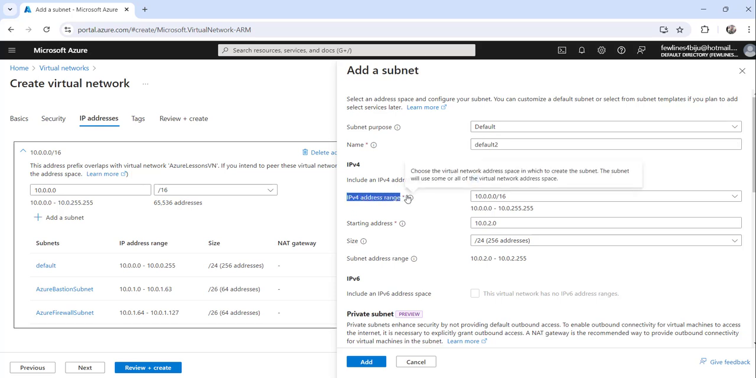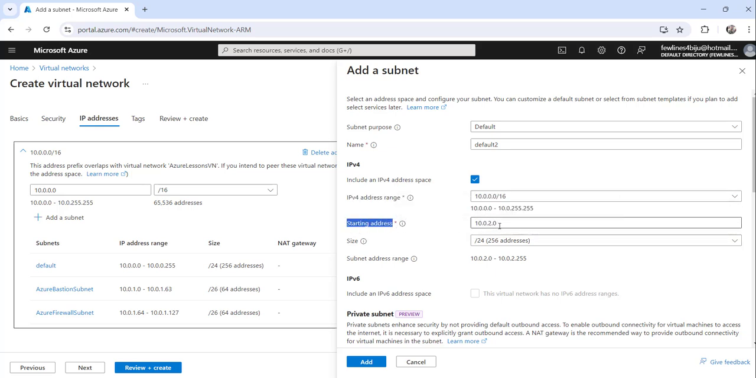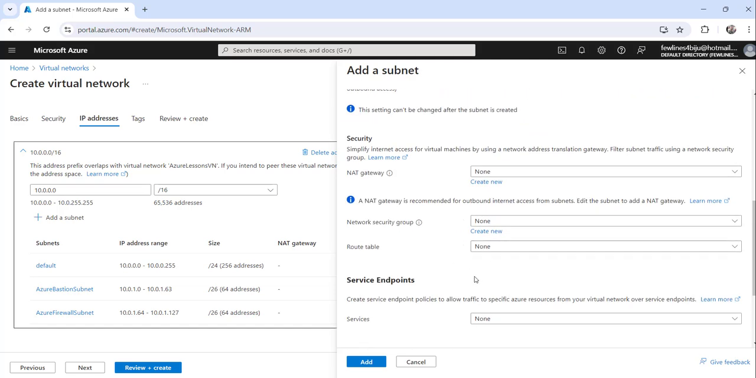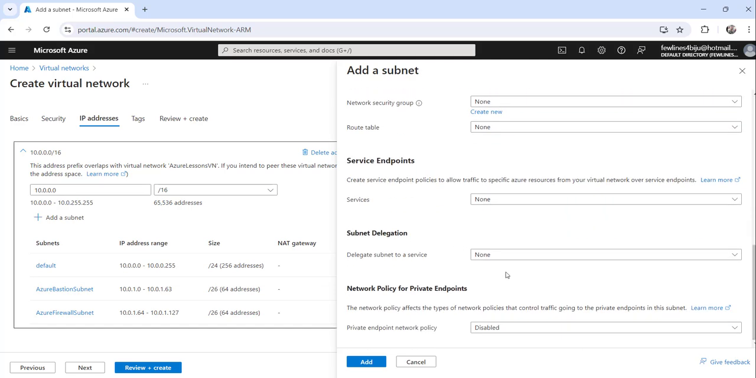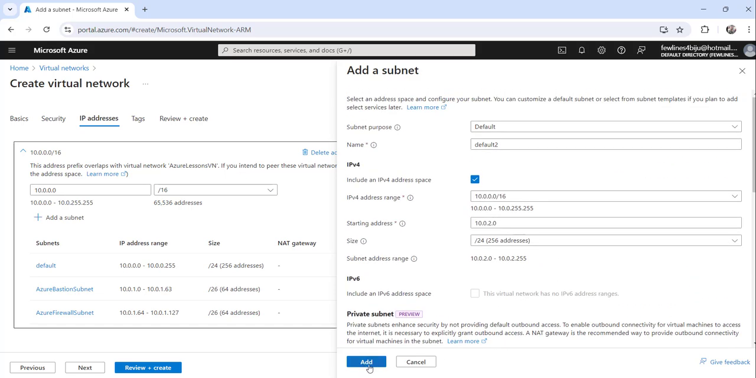provide the IPv4 address range. You can select it from here, and then the starting address. Okay, here also you need to specify the starting address. Okay, these are the mandatory options that you need to select, and the rest of the options are optional. Based on requirement, you can also choose, or you can just keep it as it is. Okay, now you can click on the add button, which will add a new subnet.